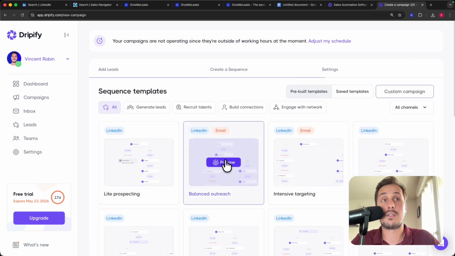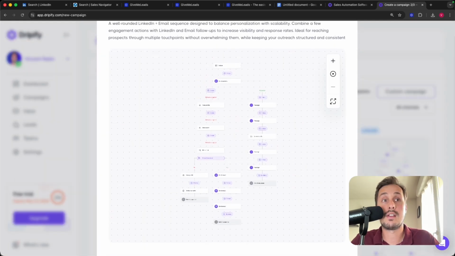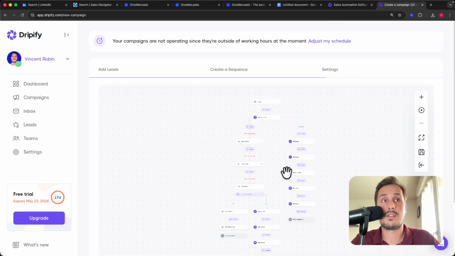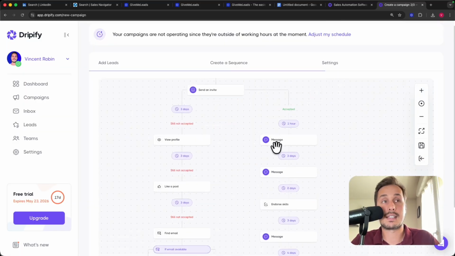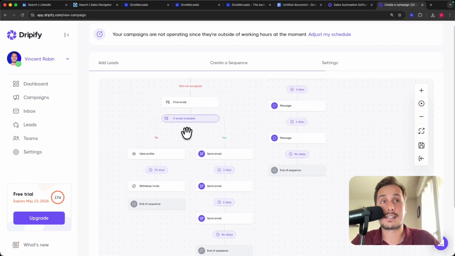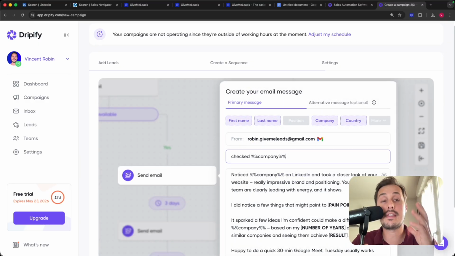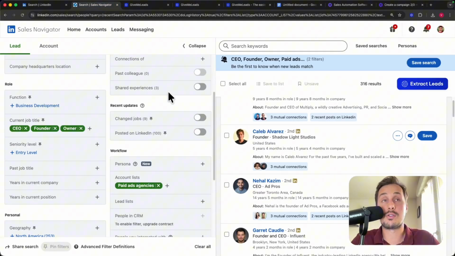And now here you can build your sequence. So select template. Okay, got it. You see that I can send LinkedIn messages, and here I can send a cold email. So with this workflow, you can easily identify agencies using LinkedIn Sales Navigator, and you can even target specific industries.